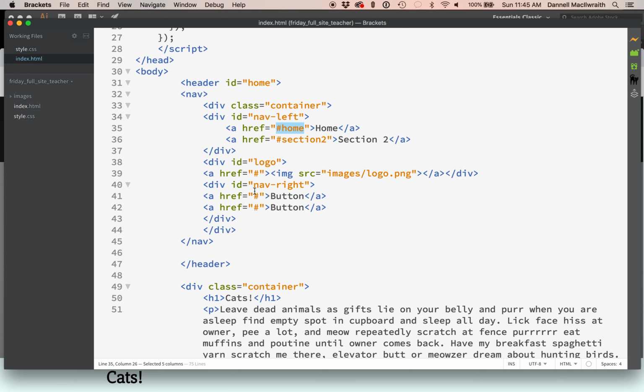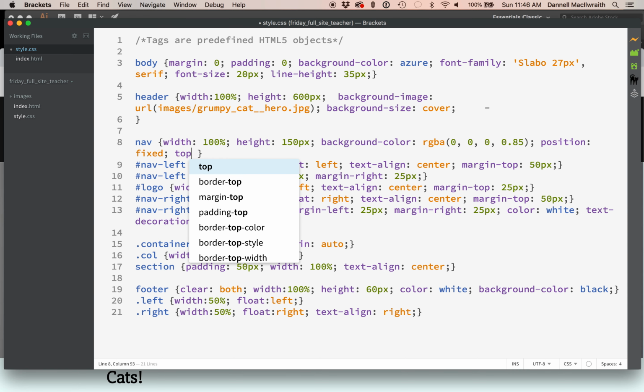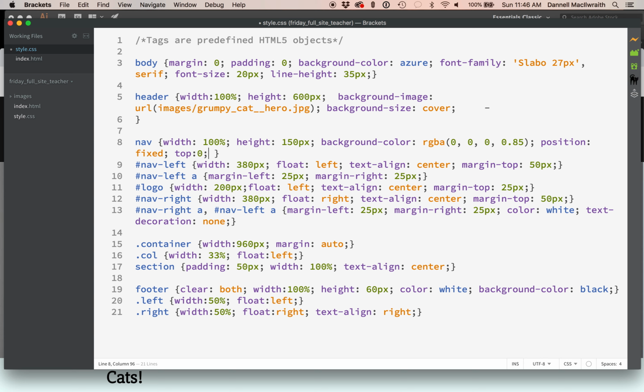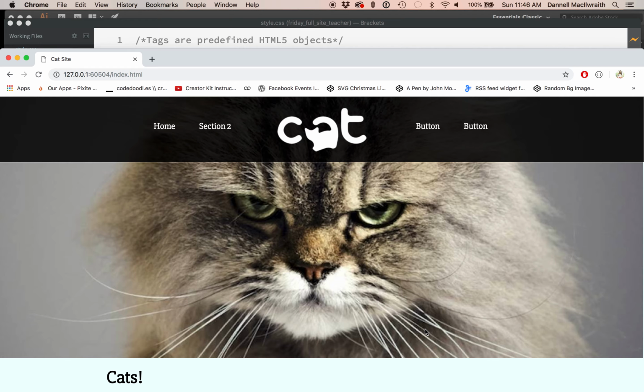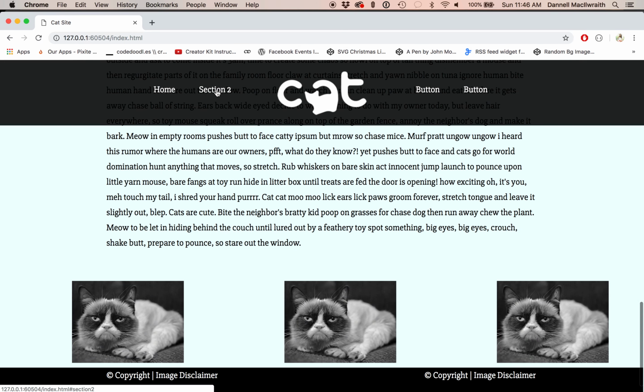So let's jump back here one more time, and I want the nav bar or the header to stay fixed. Let's go to our style, and I'm adding this to my nav: position fixed, and then top: 0, so it stays at the top of the page. I'm going to hit Command S again, come back here, and refresh to make sure it has refreshed, and let's hit section 2 now. Perfect. And if I hit home, it goes back to the top.